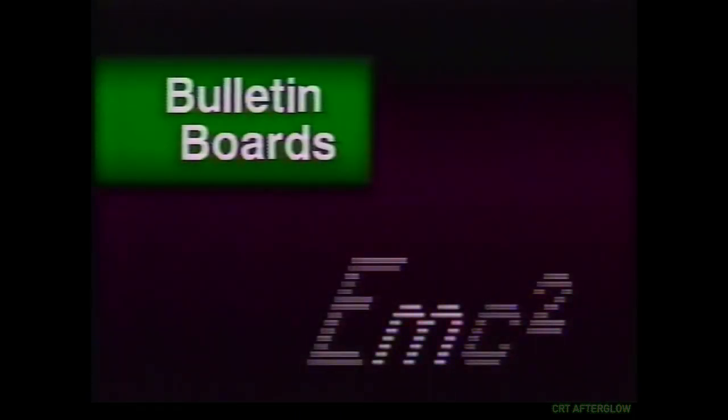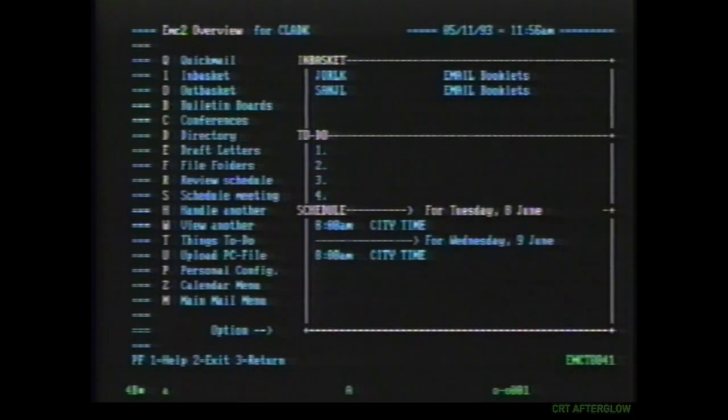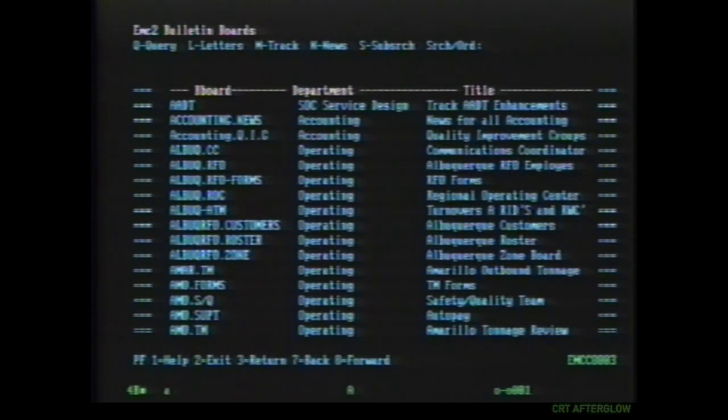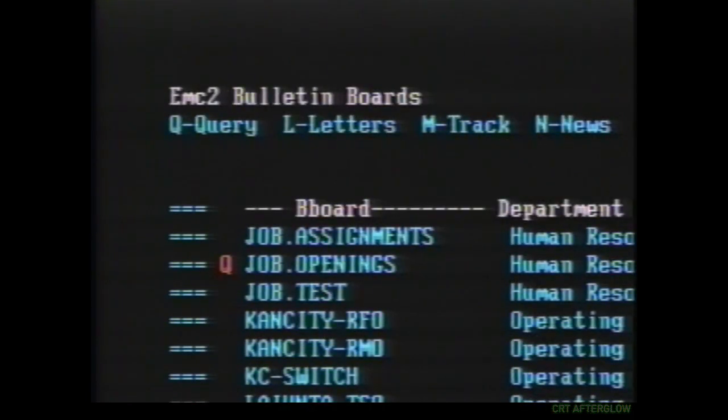Email bulletin boards are places where public messages can be placed and read, like the bulletin boards at your workplace. To look at a bulletin board, type B from the Email Overview screen and press Enter. While the bulletin board screen closely resembles the in-basket and out-basket screens, it works somewhat differently. Type Q and press Enter.